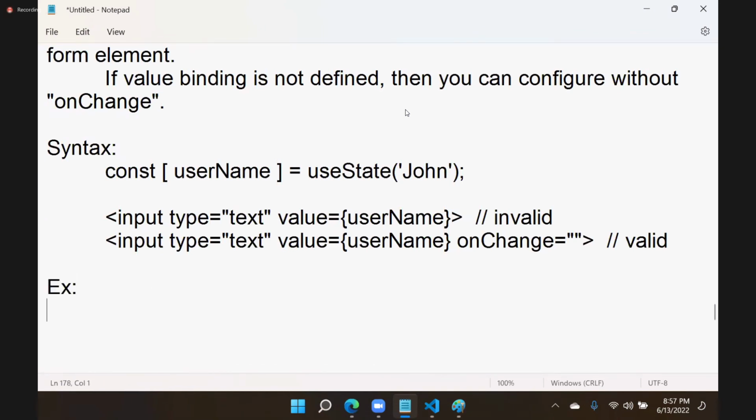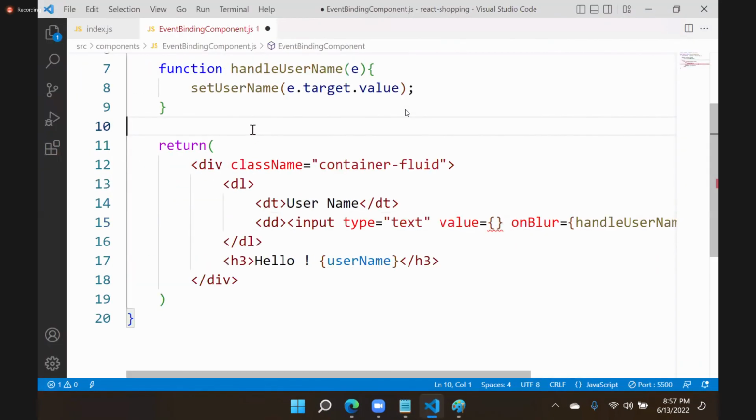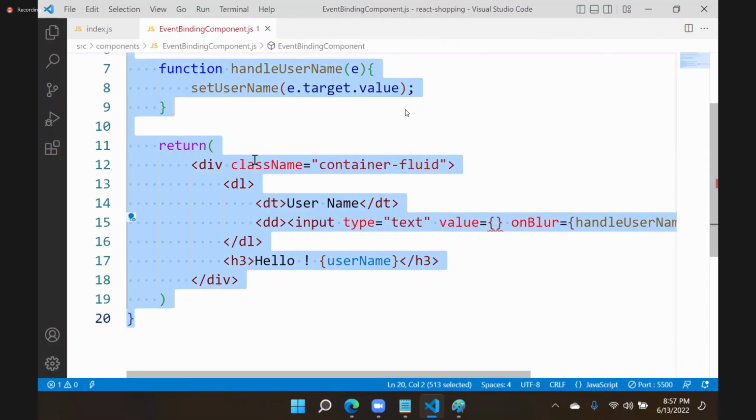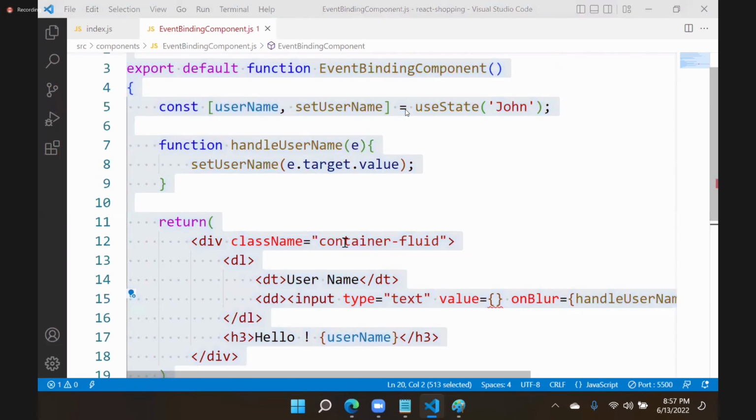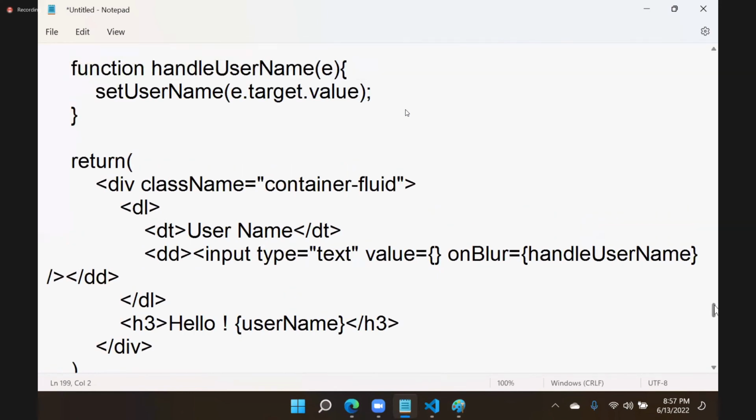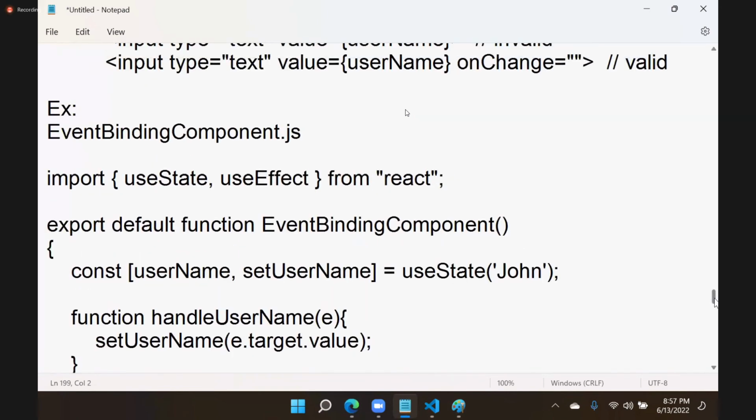So for example, I will copy this. That is the event binding demo component .js, event binding component .js. Just this code I will give here. Later I will show you. This is just a basic example to understand how event binding works and how it is used here.